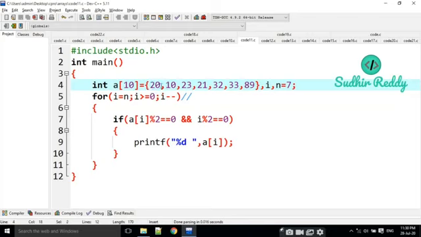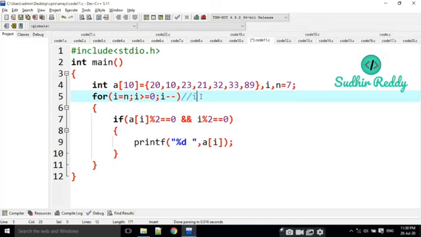Total 7 values are there, but what is the index of the last value? That is 6. This is a of 6. Here n value is 7. Now I is equal to 7. Is there any value with 7 index? This is 0 and this is 6. There is no value with 7 here.